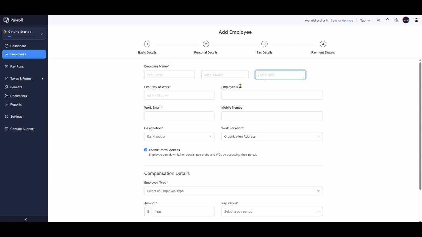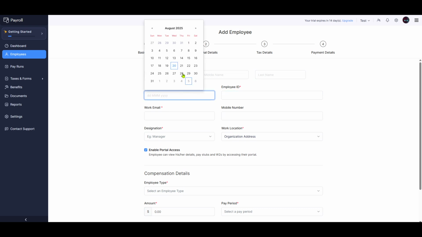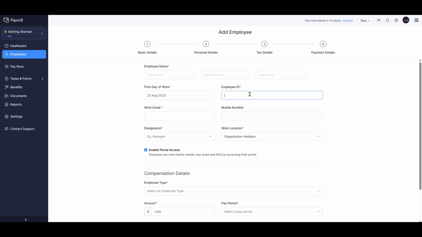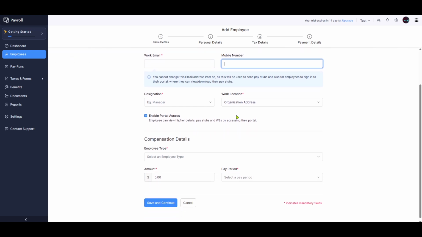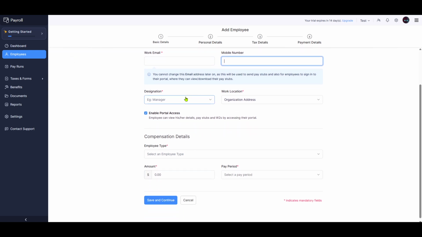Once all the necessary fields are filled out, take a moment to review the information for accuracy. It's always good practice to double-check your entries to avoid any issues down the line. When you're confident that everything looks correct, submit the form, and just like that, your new employee will be added to Zoho Payroll. And there you have it.